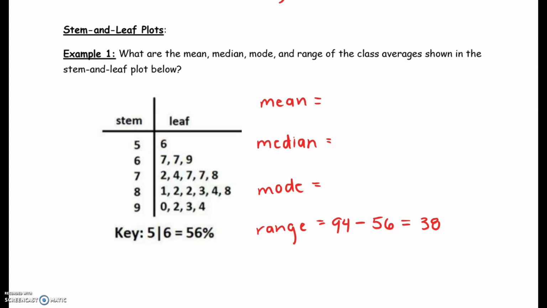Now, as far as the mode goes, we want to look for the number that occurs the most. If you look through the table, I see two 67s, I see two 77s, I see two 82s, but I don't see anything that occurs more than twice. So, since we have three different numbers that are occurring twice, there's not one specific value that occurs more than the other. So in that situation, we would say none for the mode. There just is not a number that occurs more often than any of the others.